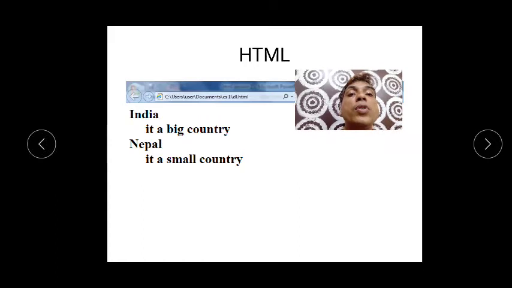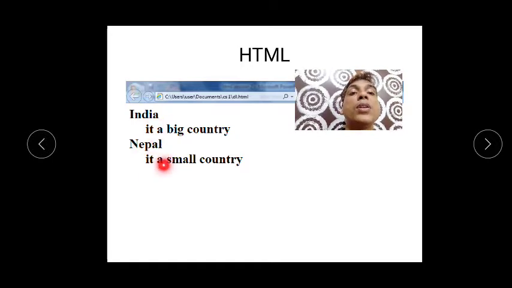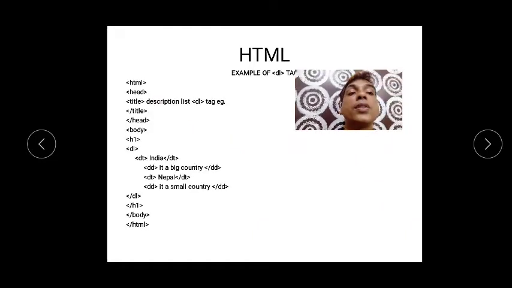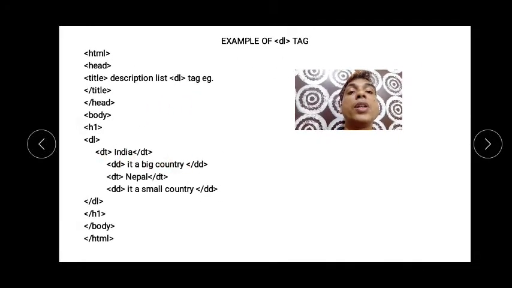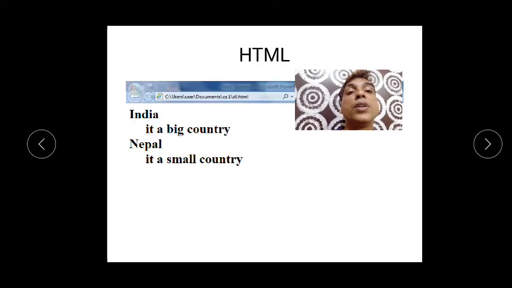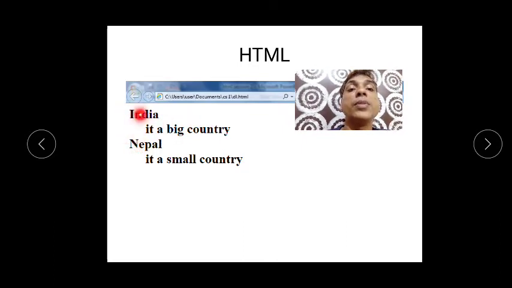Now when you check the output, can you see the levels? India and Nepal are at same level, and big and small country are at the same level. Okay, now that is the difference between ordered list and unordered list. Here they don't have any symbols, any order, but definitely they have some levels. So I hope you understood the output. Description list will always come in some level.